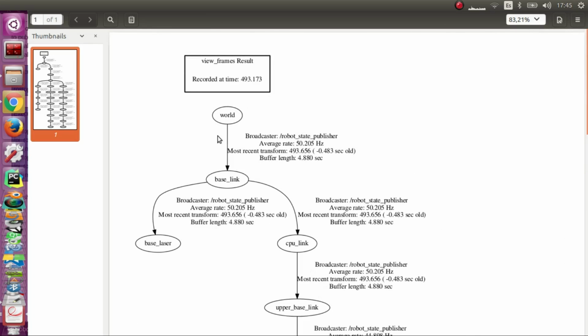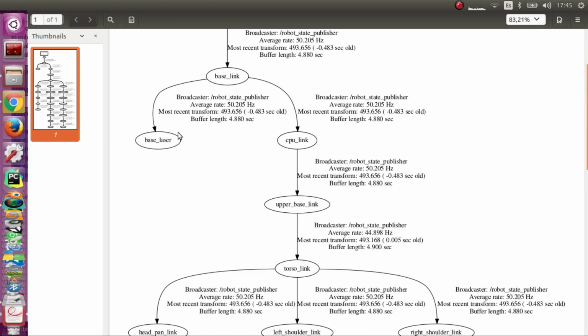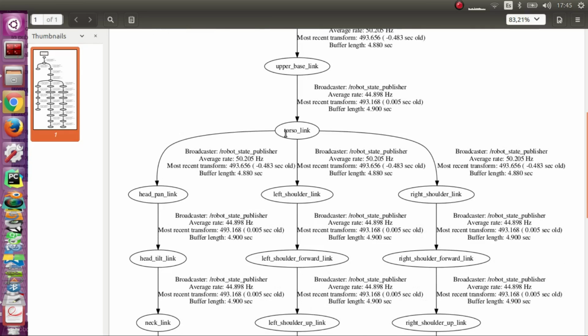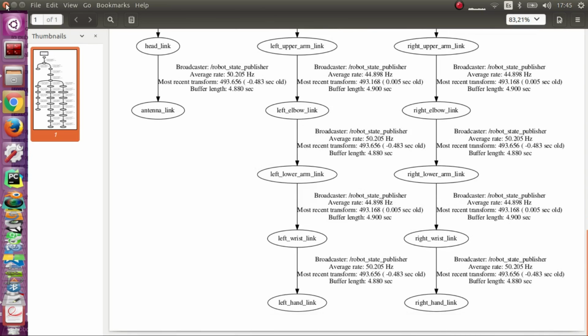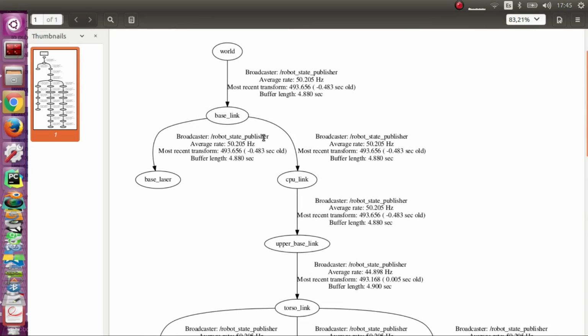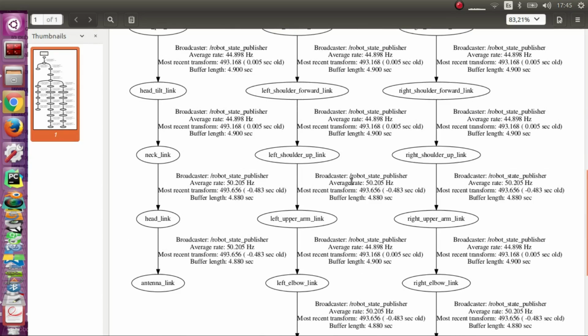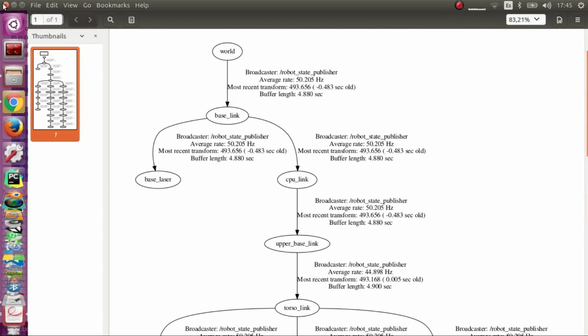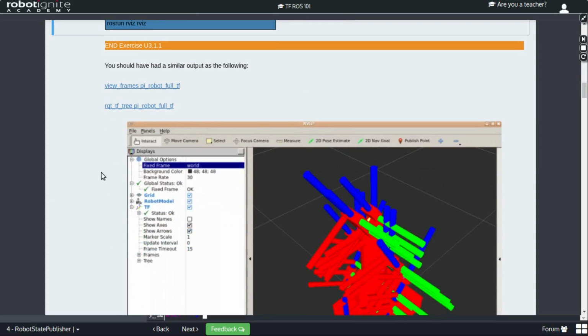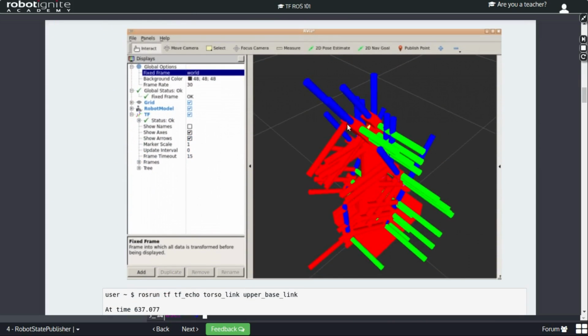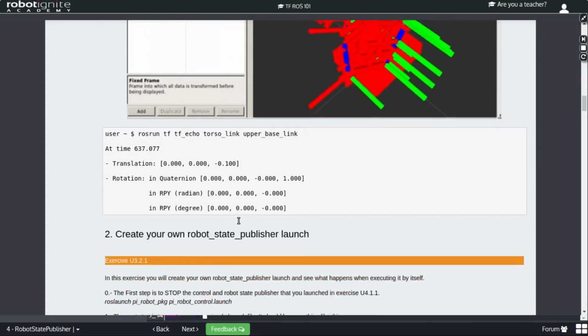It's the world base. So the world, then we have the base link, we have the base laser, CPU, then we have the torso, which divides into 3, which is the head, the left arm, and the right arm. One of the useful things about it is that you have a very good idea of the morphology of the robot just watching the TF tree. Also, if you do it in RViz, you'll get all the articulations, all the TFs, and so on.